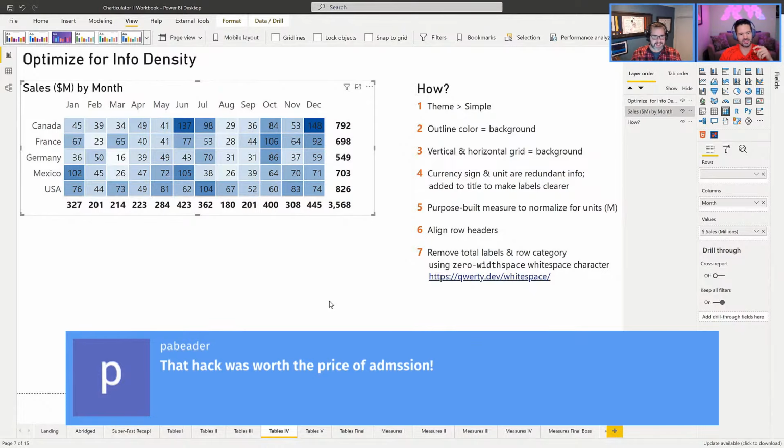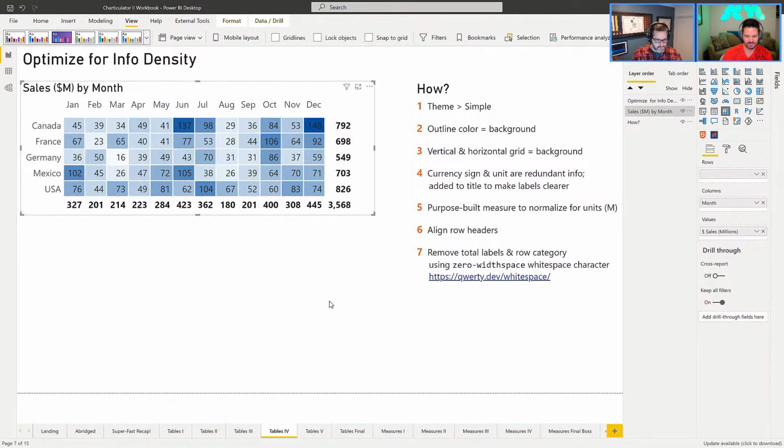Popping this comment in, by the way, that hack alone was worth the price of admission. I think that's a pretty ingenious one. Oh, nice. I have a blog post on that one, so that unpacks it in a bit more detail.